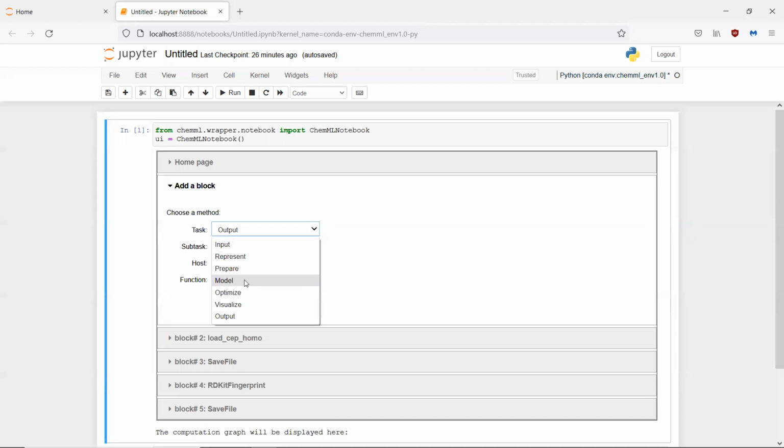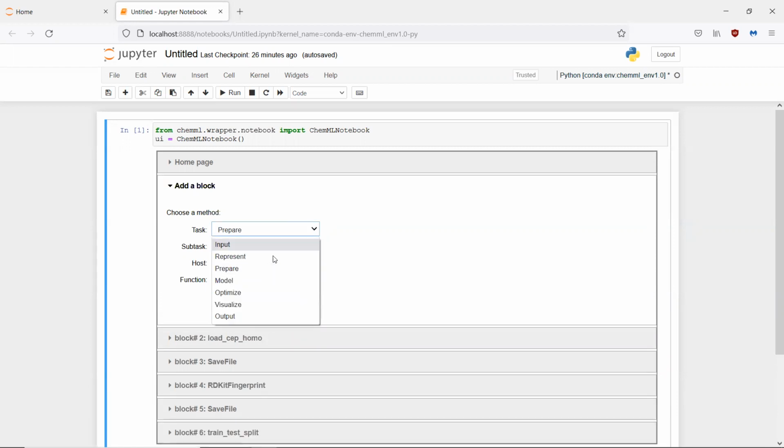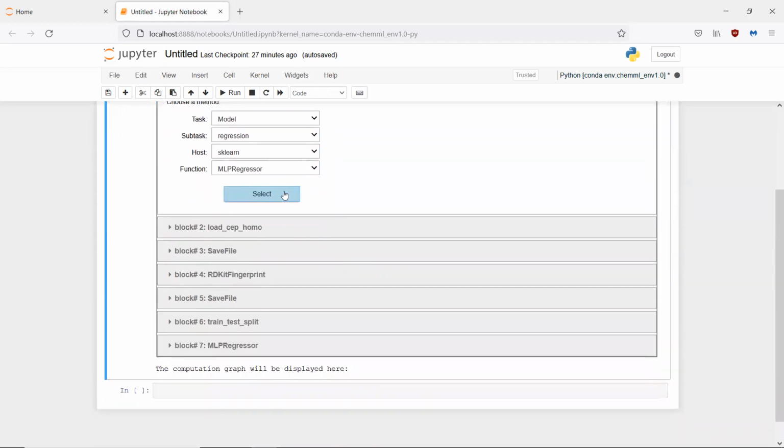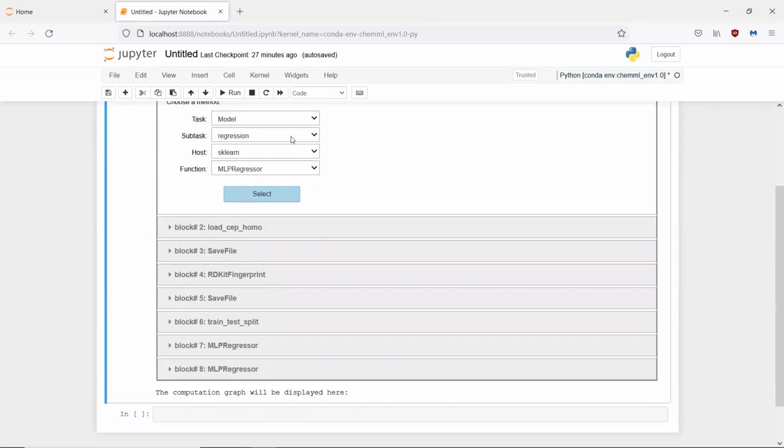Then we're going to send it to be split. So we're going to go prepare, split, train test split. Next, we'll send it through two MLP regressors. Regressor 1, regressor 2, then we're also going to save the output of that.